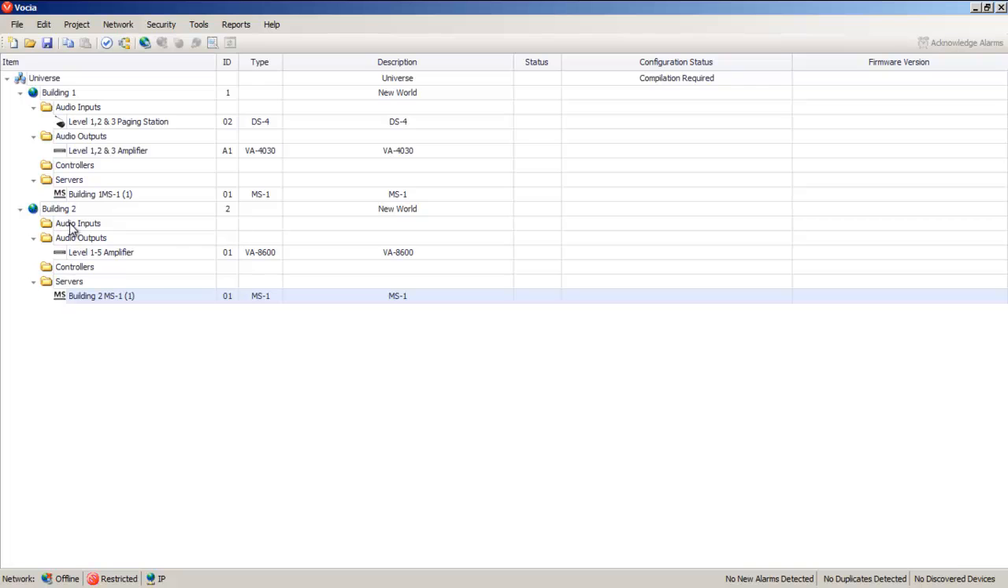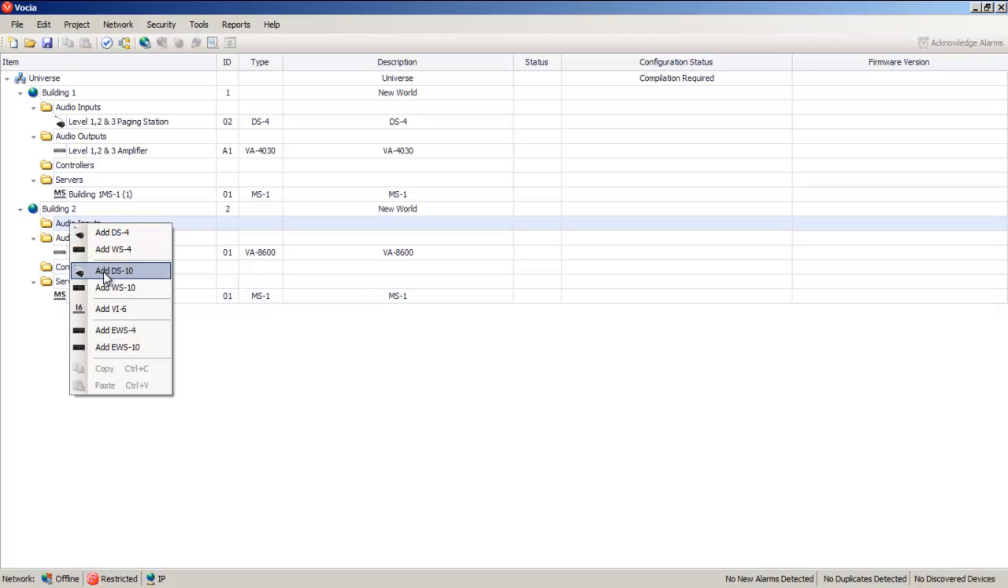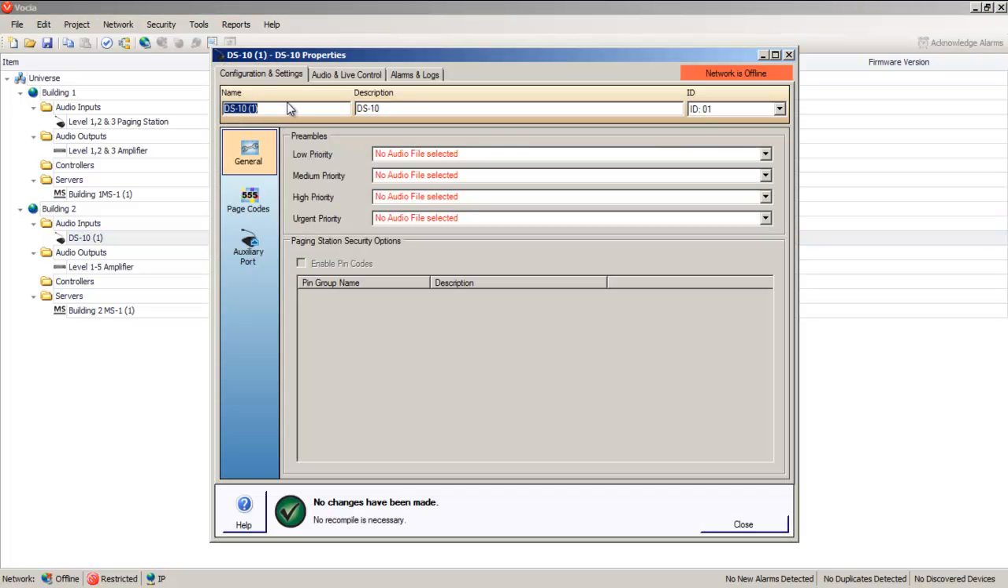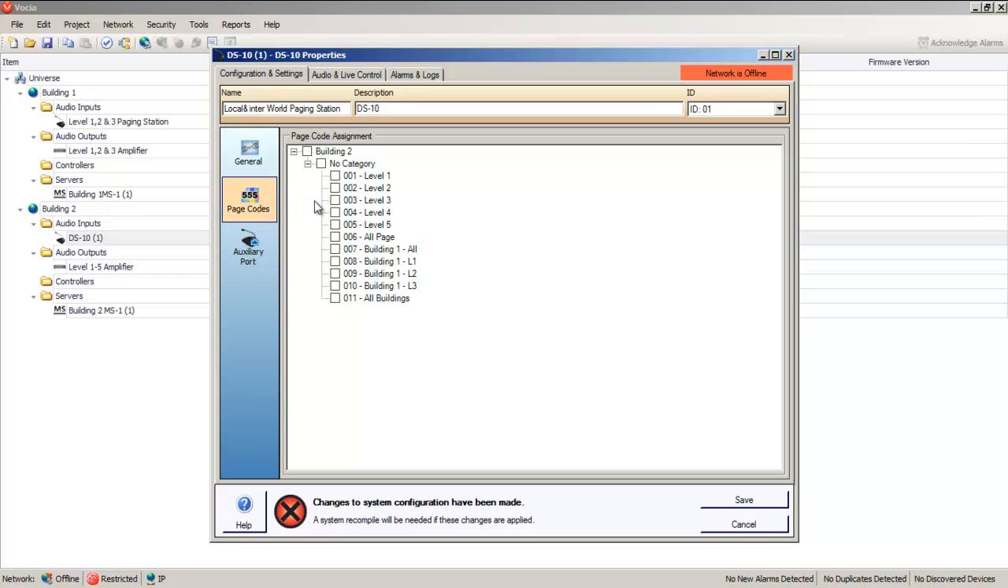Like before, we'll add our paging device. This time I'm going to use a DS-10 since there's more than 4 page codes. Unlike a DS-4 with its 4 page code limit, the DS-10 allows up to 999 page codes to be programmed. We want all local and all remote page codes to be assigned to the paging station, so select All.